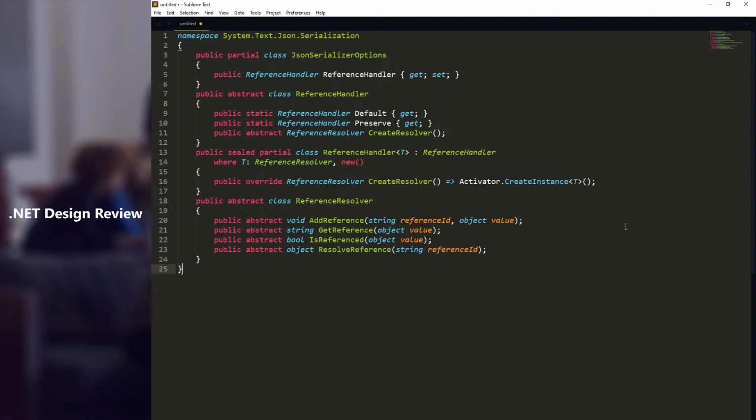I mean, you could also just have your reference resolver type use a static dictionary, and that's what you chose to do as your implementation. So, why would you want to reuse IDs across all instances? Deterministic serialization.